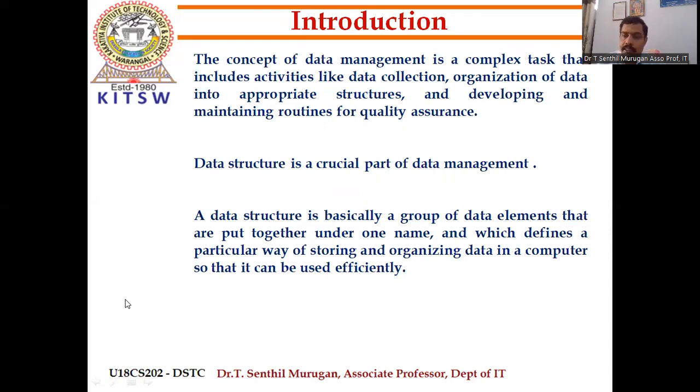What type of data structure we have to choose is also difficult, because we must know what type of data we are using in our projects or real-time data management systems. We must know what type of data we are maintaining.